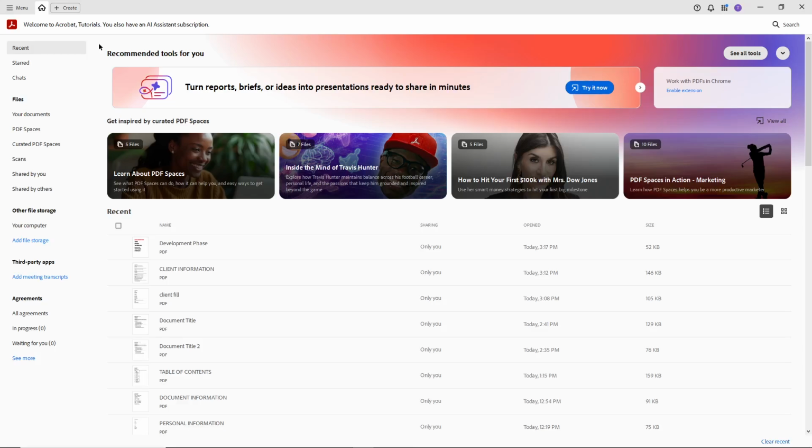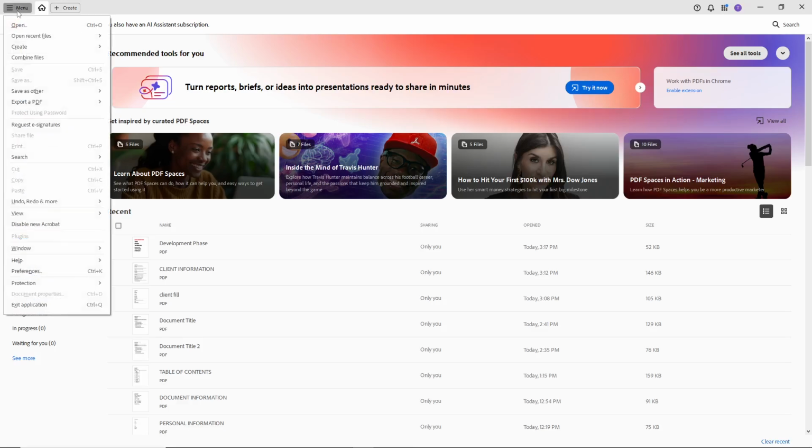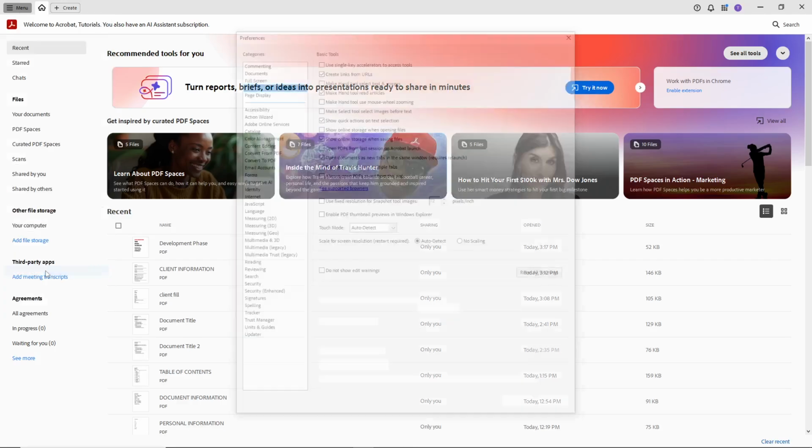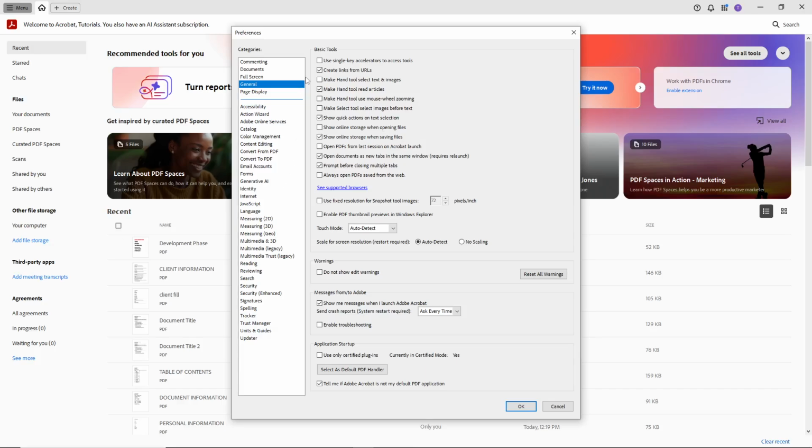Now look toward the upper left panel of your screen. Here you'll find the menu option. Click on Menu to reveal a drop-down list of various settings and features available in Adobe Acrobat. From this drop-down, select Preferences. This is the central hub where you can customize how Adobe Acrobat behaves and operates on your system.